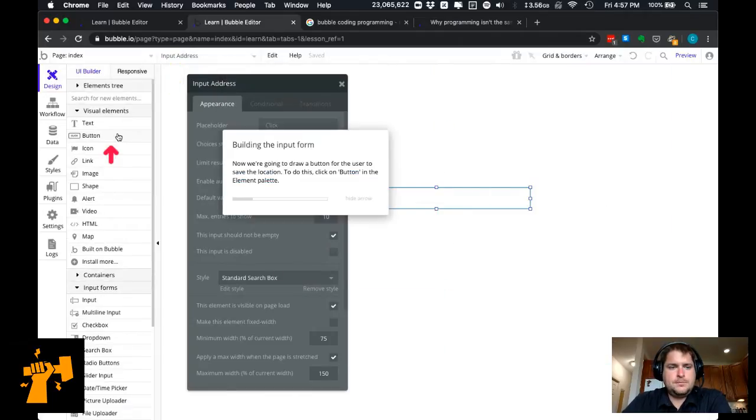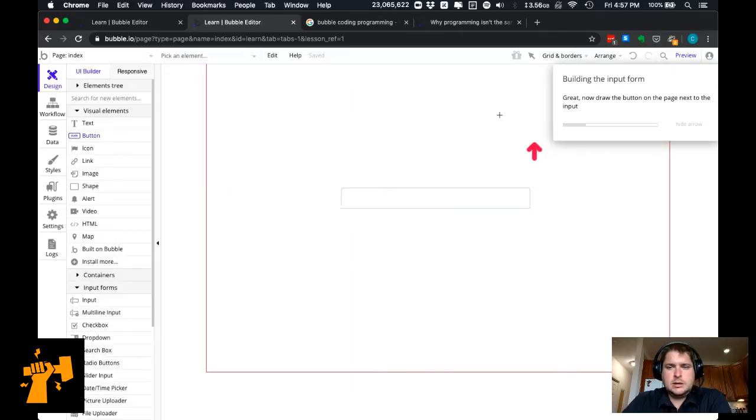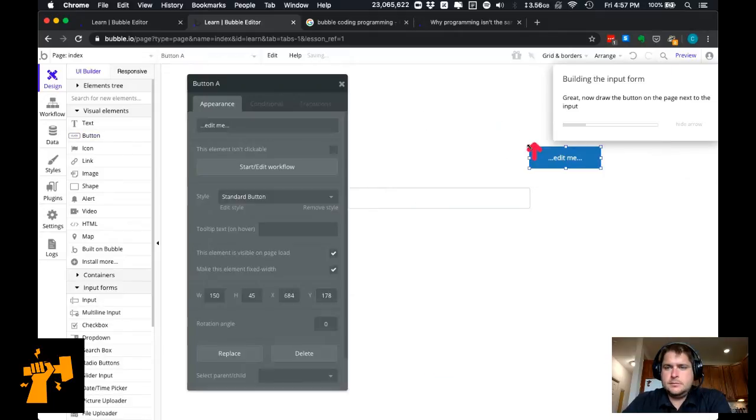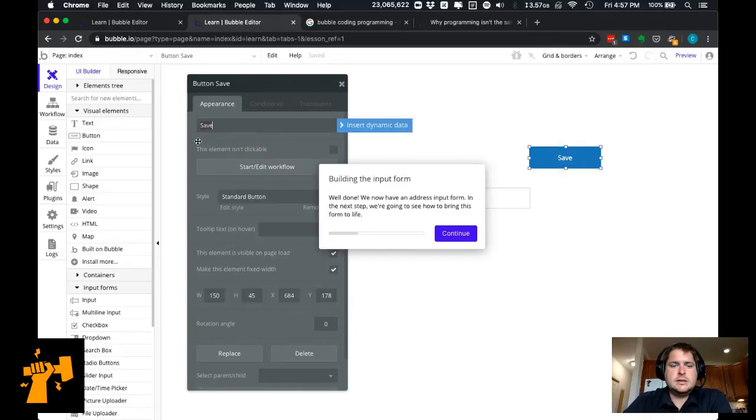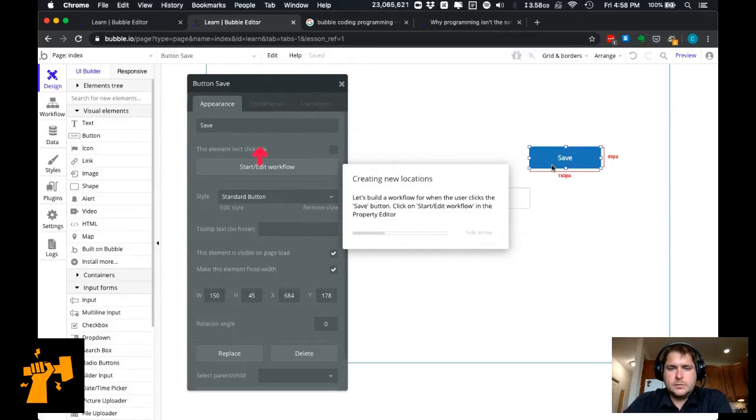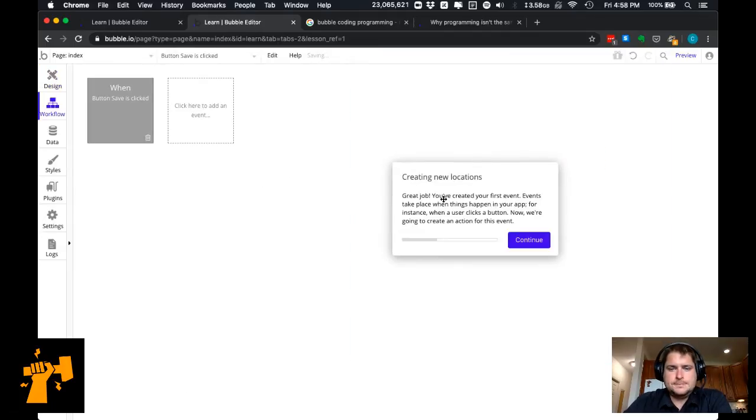Scroll up. Button. Click on the button. Let's change it to save. One of the things that I was shown today actually is that you can hover on pretty much anything, and it'll do a popover. I don't know if I can do that while it still has this, but all right. Save edit workflow.